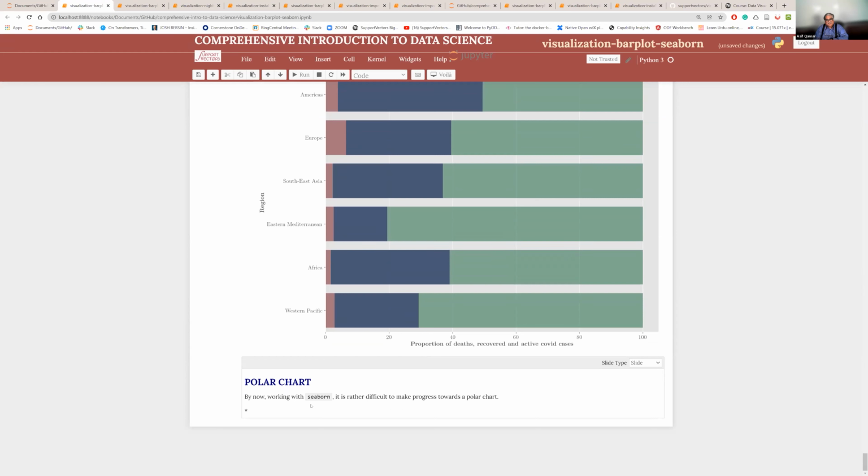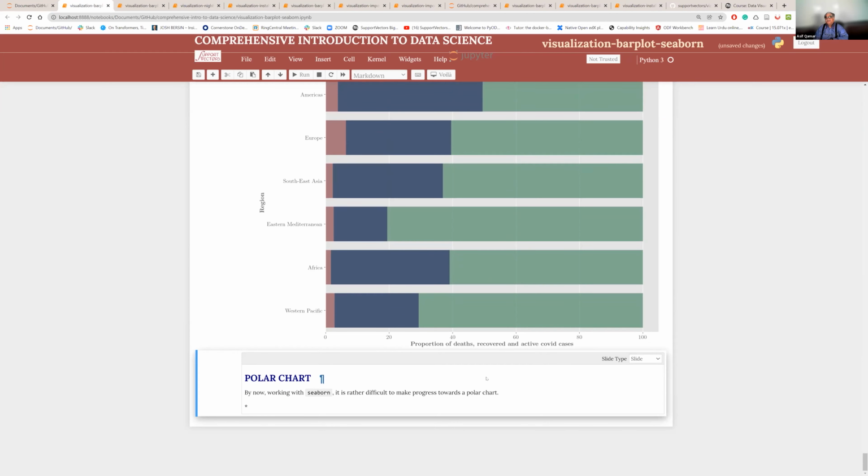A polar chart. By the time you reach polar chart, you realize it's very specialized, and in Seaborn, you begin to get stuck. It's very hard. Actually, I gave up after some time. Right? Obviously, I'm not an expert of Seaborn.